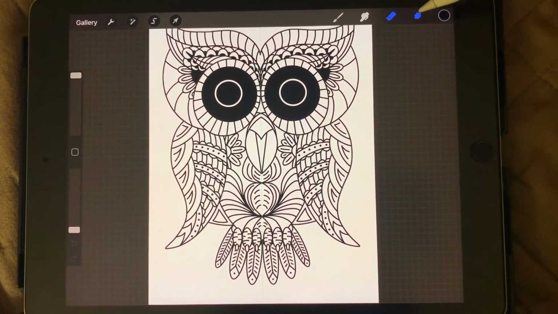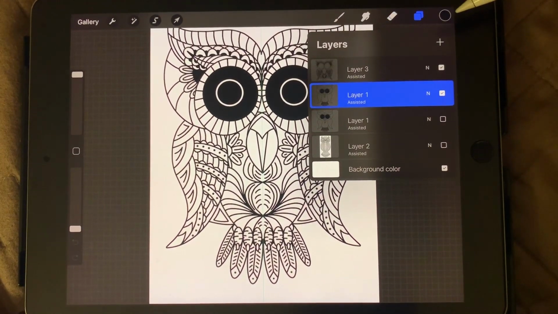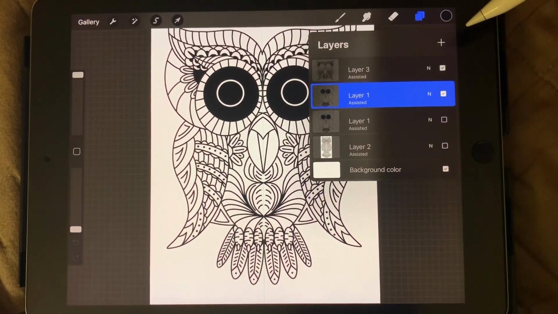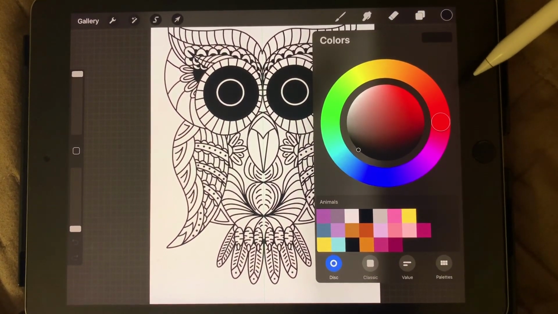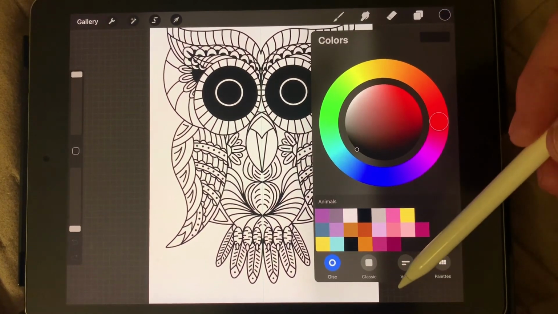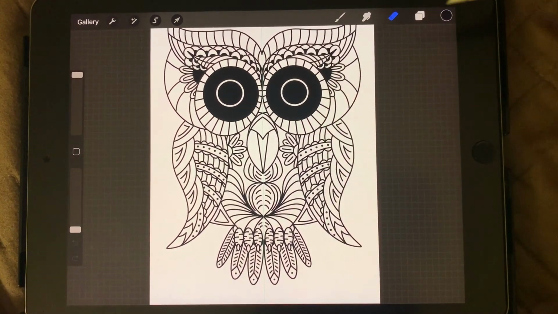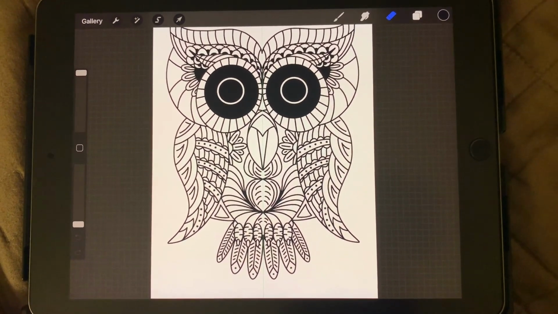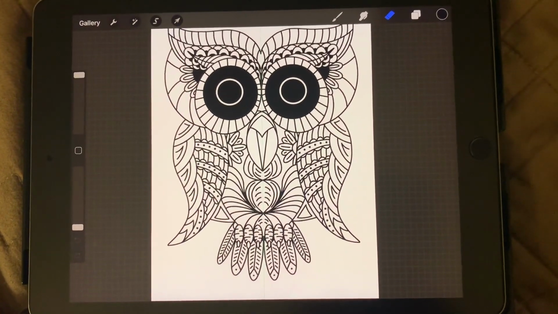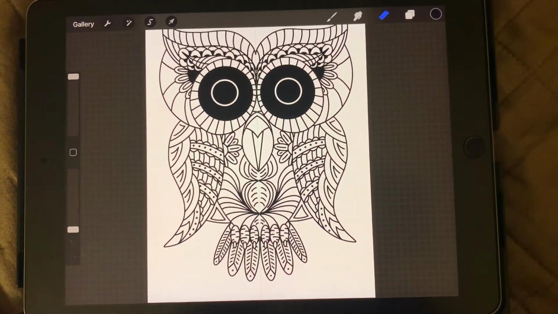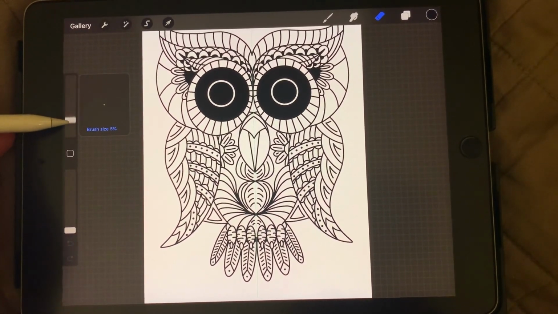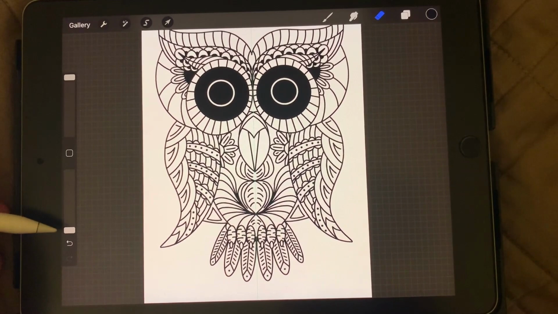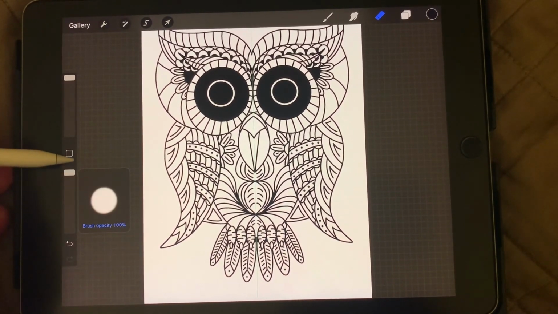The layers palette is crucial when you're doing these types of drawings, and I'll show you how to use that. And that's the color wheel. For these patterns, I'll just simply use black most of the time. Over here on the left side, you're going to see two slider bars. The top slider bar is to adjust the size of your brush, and the bottom slider bar is to adjust the opacity of your brush.